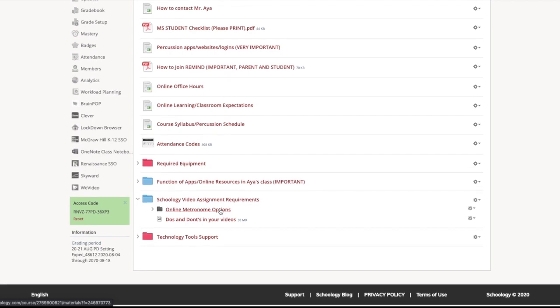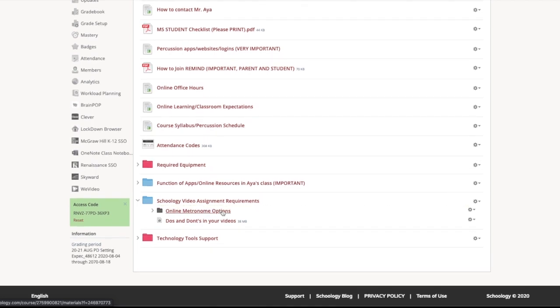Schoology video assignment requirements. You're always going to need to play with the metronome. You should have purchased one already, or you have an app on your phone. And here are some online metronome options. You can't submit a video that doesn't have a tempo, because your assignments are going to have tempo ranges. If it doesn't have a metronome, I can't count it.